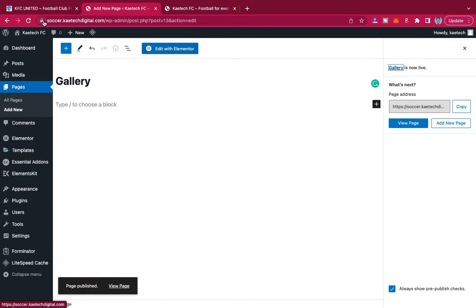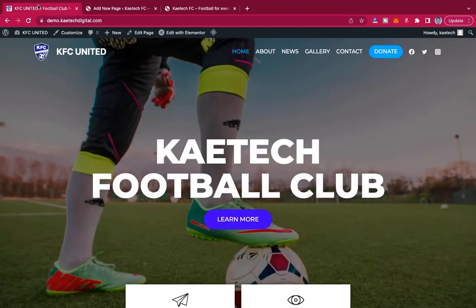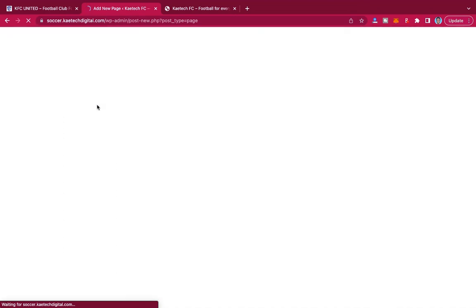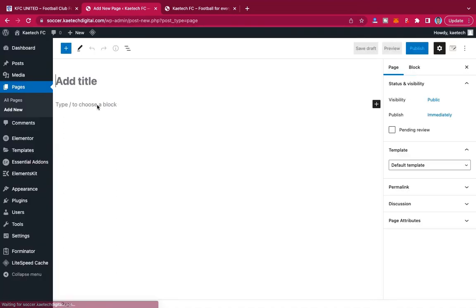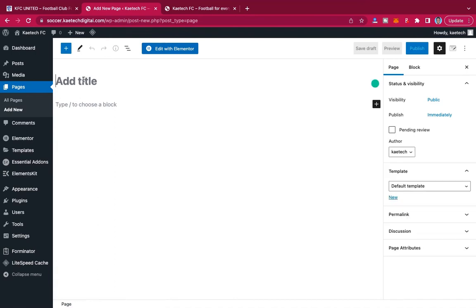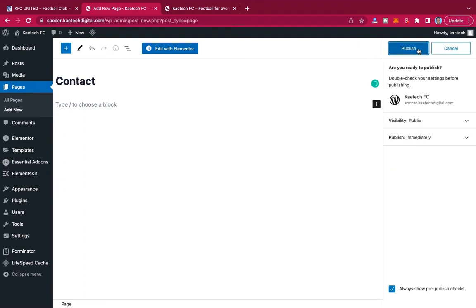Okay, very good. Now the next one is my contact, and then the donate or the foundation page. So I'm going to click on add new over here, and the same way I'm going to just follow that procedure I used in creating all the other pages. Okay, so this is contact. With the contact too, I want Elementor full width, and then I'll click on publish.